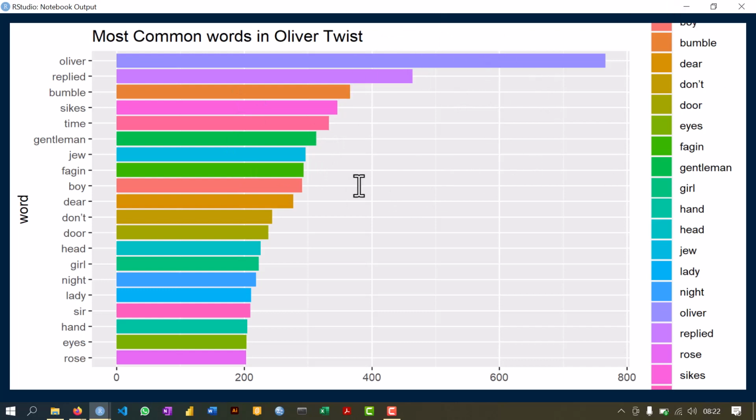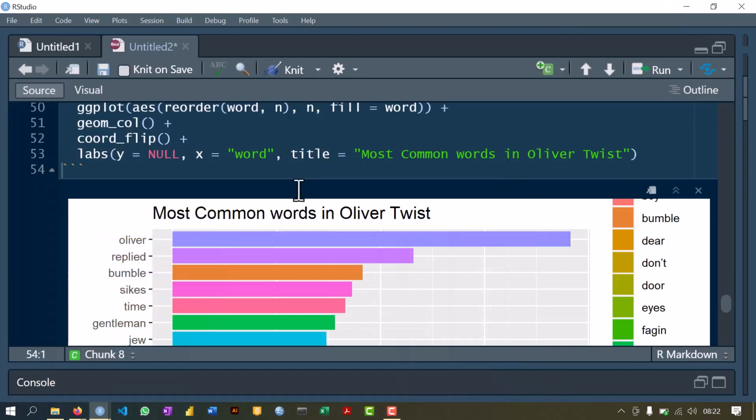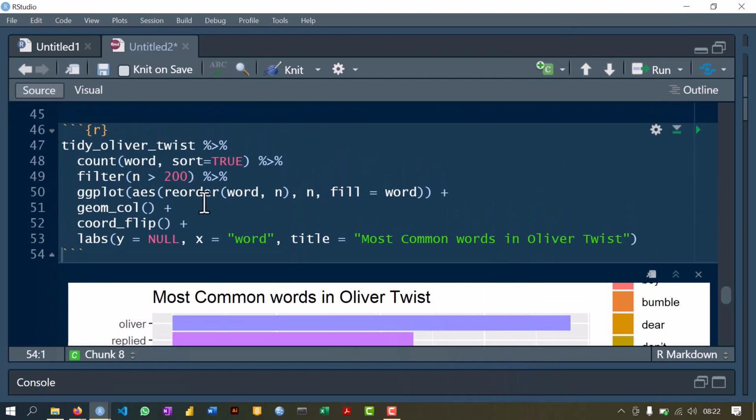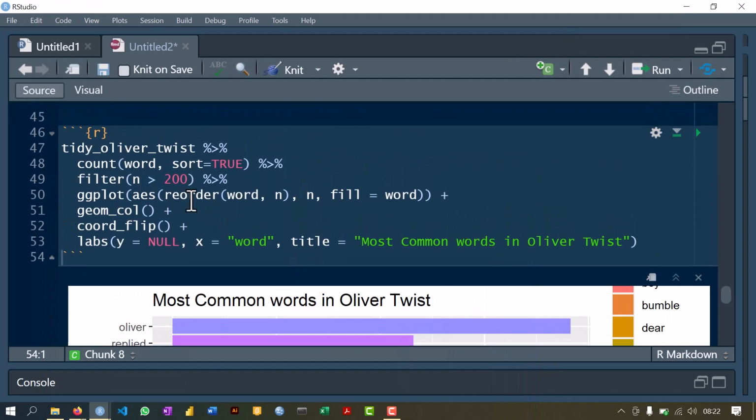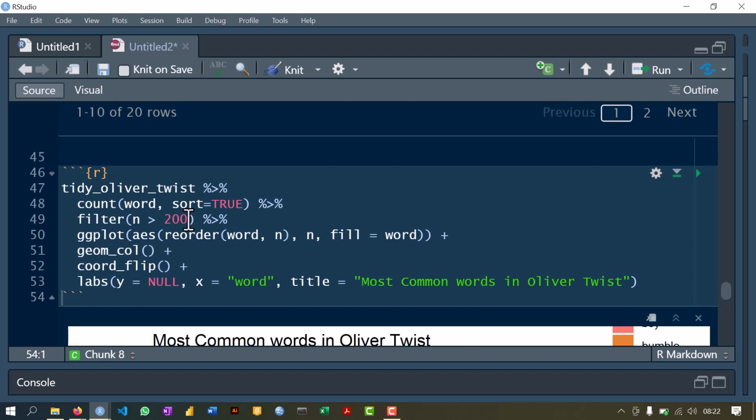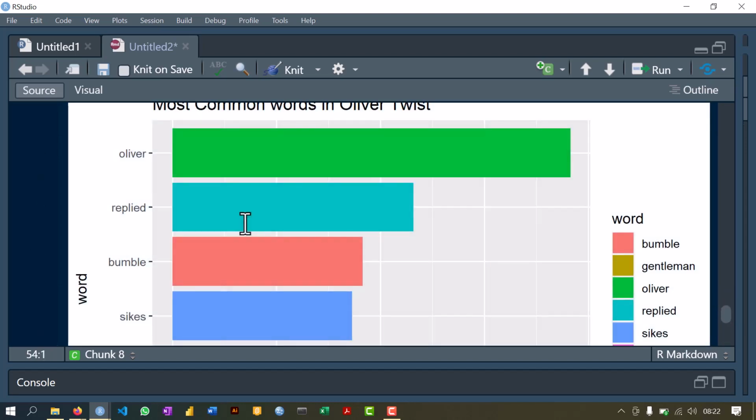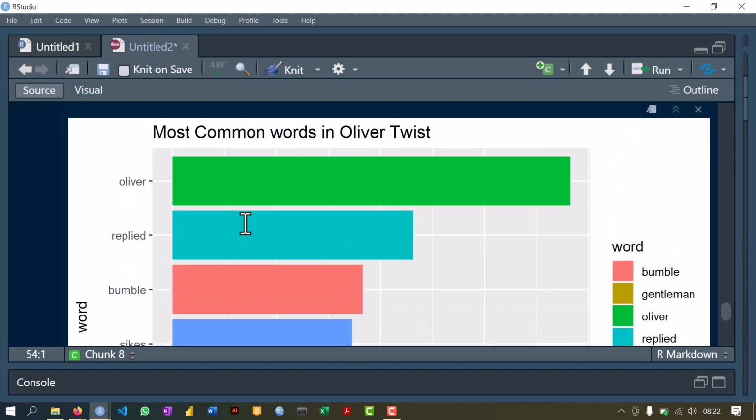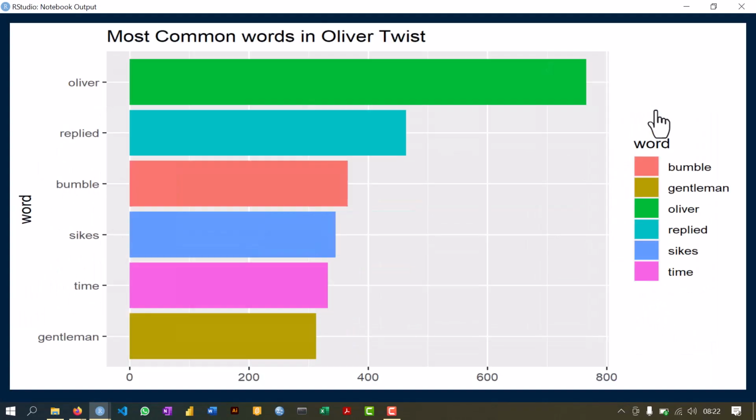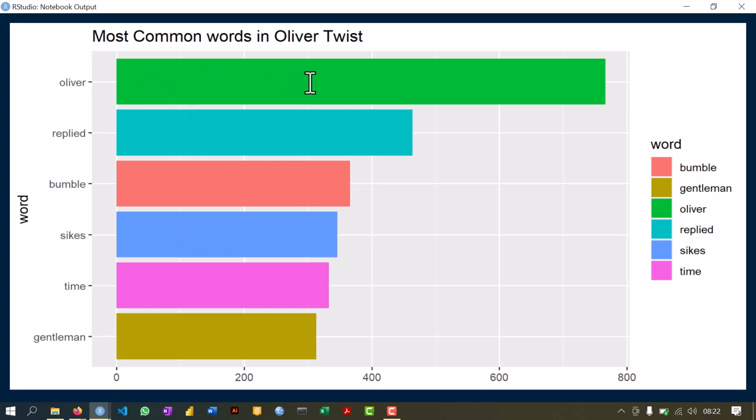Let's actually reduce this to 10. Or let's just give a much higher benchmark, let's say 300. I think we can make do with this. It's much better. We can now see Oliver occurring most, then replied, bumble, sykes, time, and gentleman.